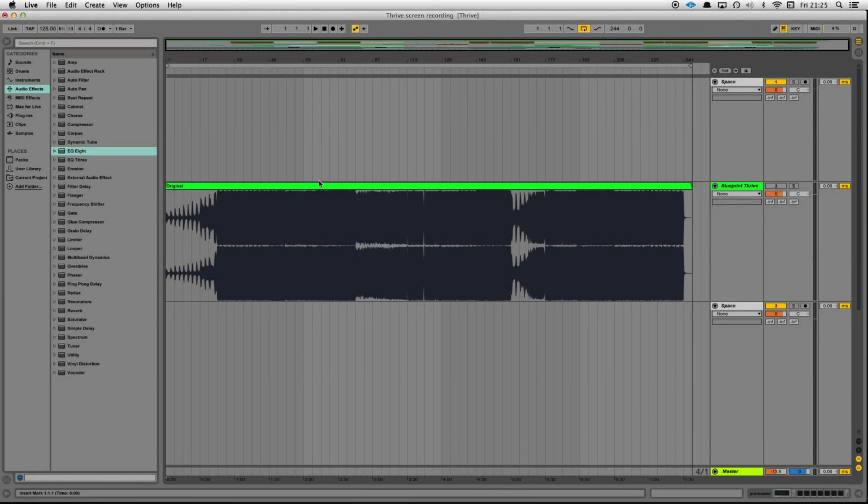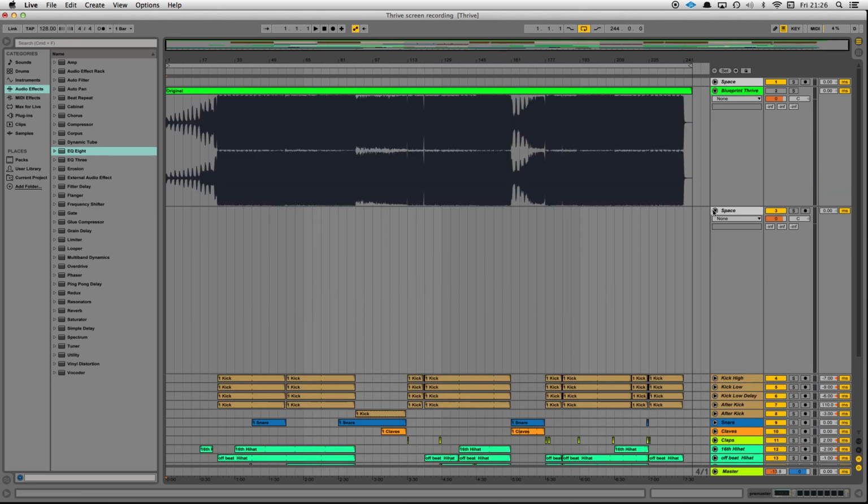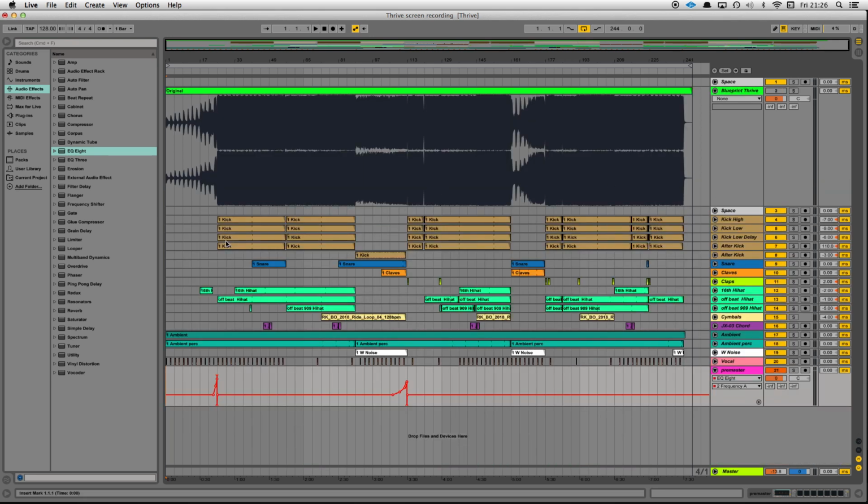Here we are, the original track. There's some dynamics going on. So I'm going to minimize these two spaces. And then here is actually the track itself, based on the blueprint of the Charlotte De Witte track.